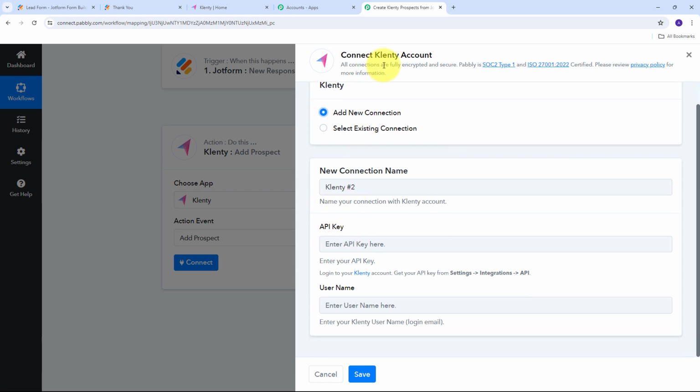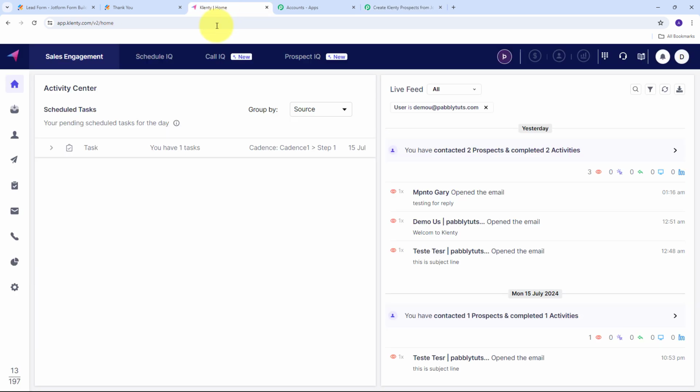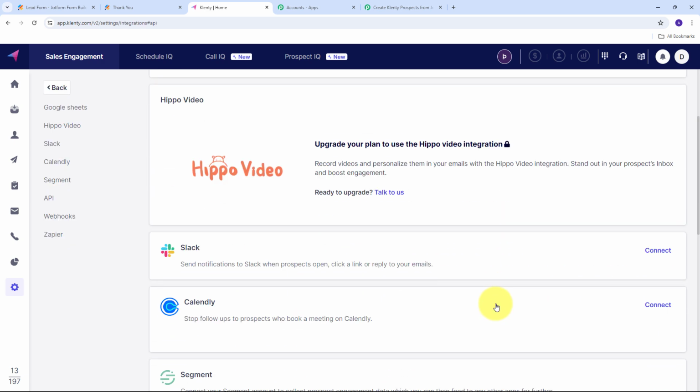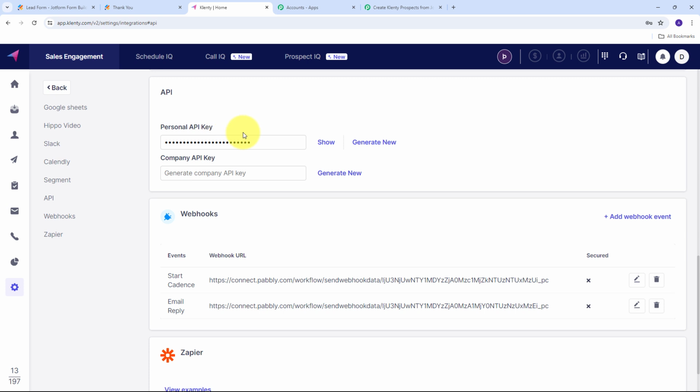And for connecting Klenty with Pabbly Connect, I need to give an API key and the username. So here, for getting the API key, I need to first log into my Klenty account and go to settings, where I have the option of integrations, and I will find the API key. So I will go to my account of Klenty, and now here I will go to settings. Now in settings, I have this integration settings, and in integrations, I have this option of API. So I'm going to open this, and here I have this personal API key.